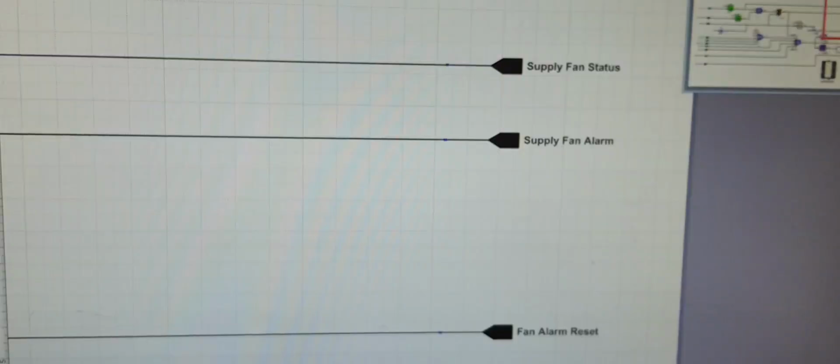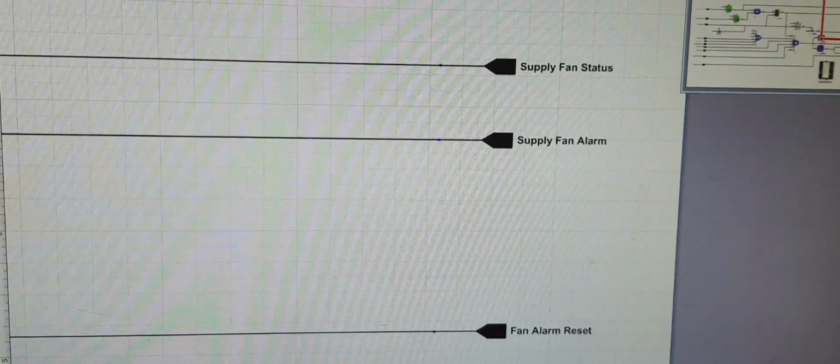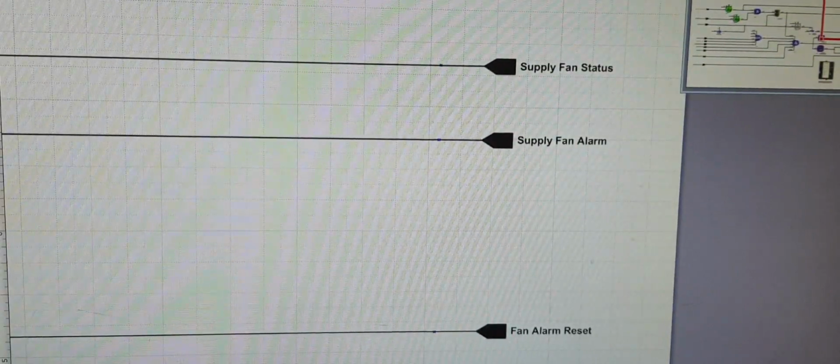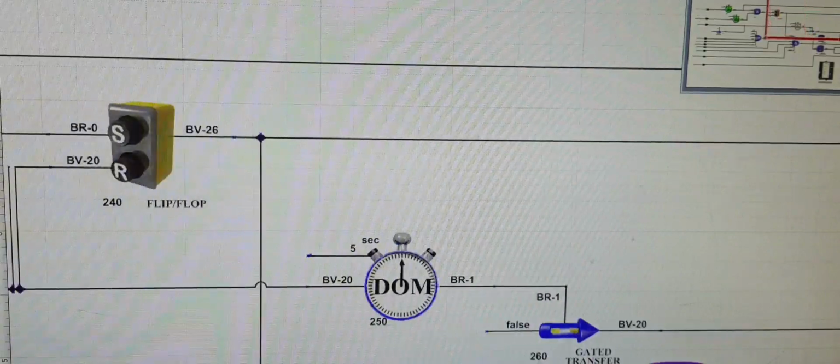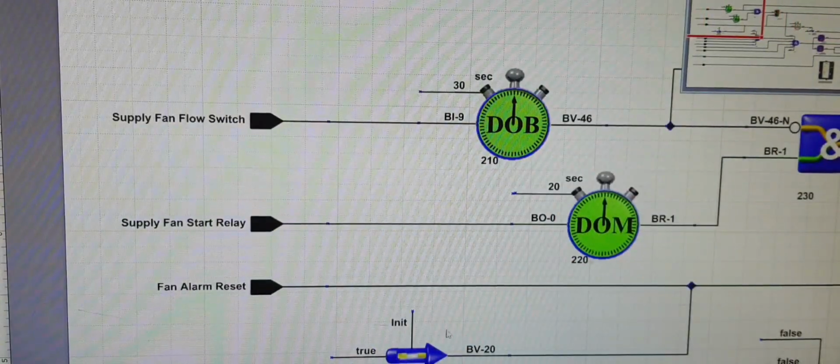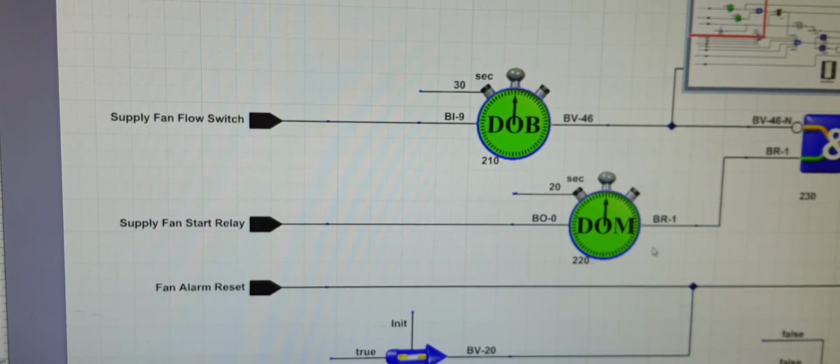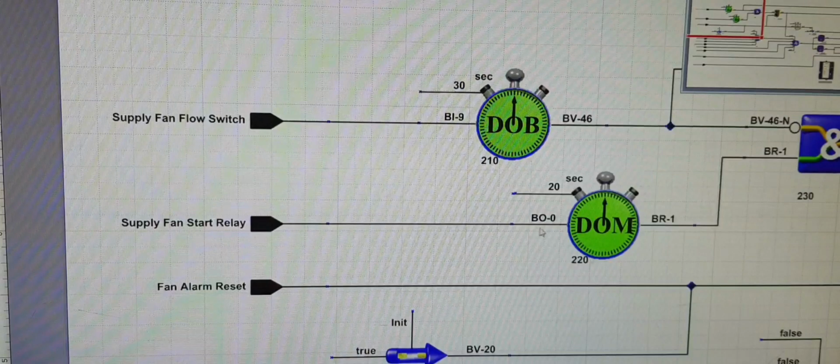So what we are doing here is we are creating an alarm condition. That is, if we have enabled the fan, you have given the binary output. Now this is a relay, it's binary output 0, what we have taken here. We have given a delay on make. So once we have the supply fan start relay enabled, 20 seconds, and then you don't have the status of the fan.